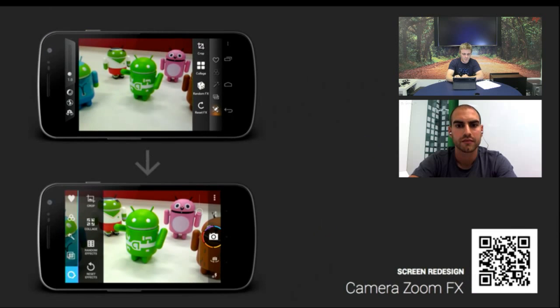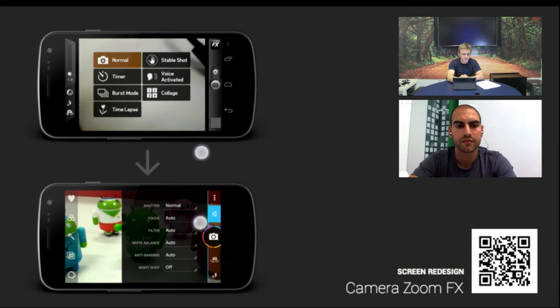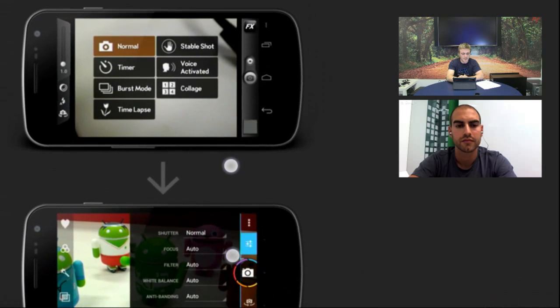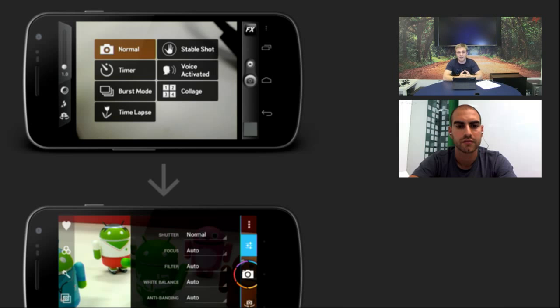Mm-hmm. In the interest of time, I want to switch over to this screen. This is where you select a shutter type. So you can go from a normal to a timer to, I actually don't know what a collage does, but stable shot, lots of different shutter types, and that's really awesome. This is a pretty unique feature that it has all these different types.